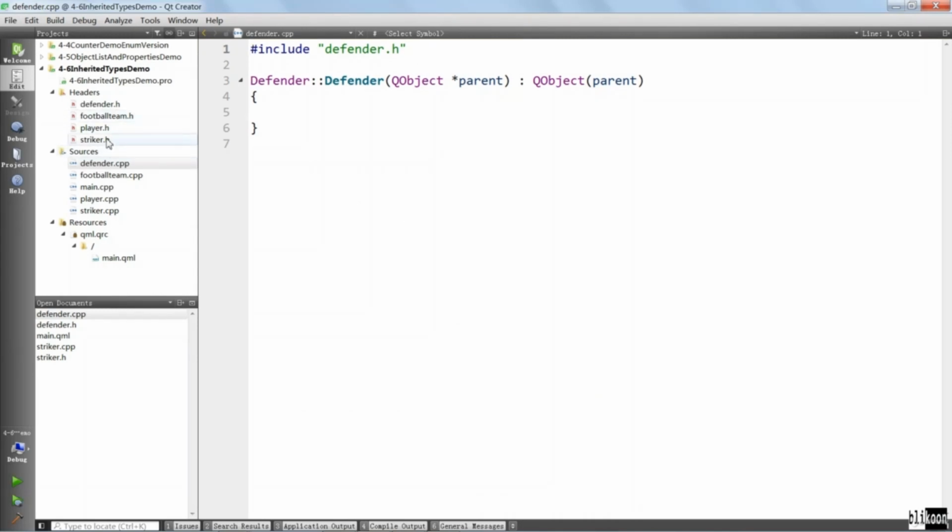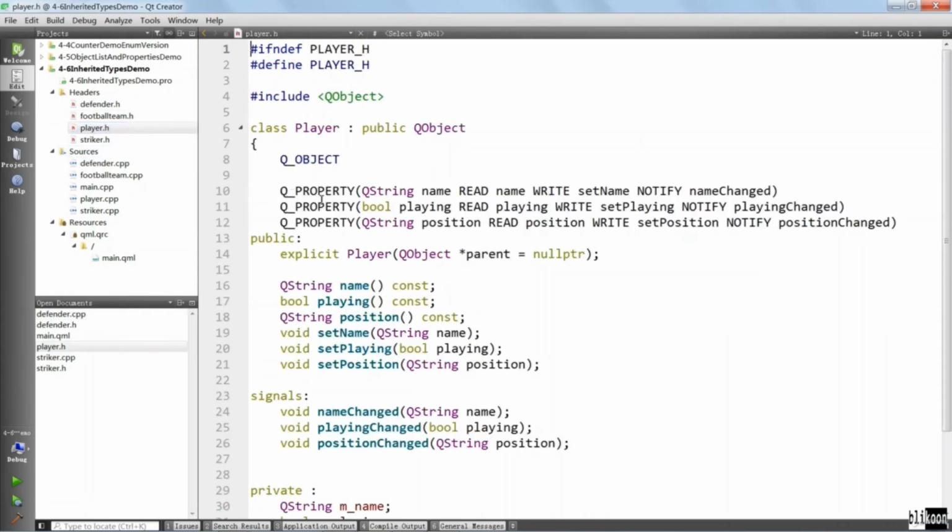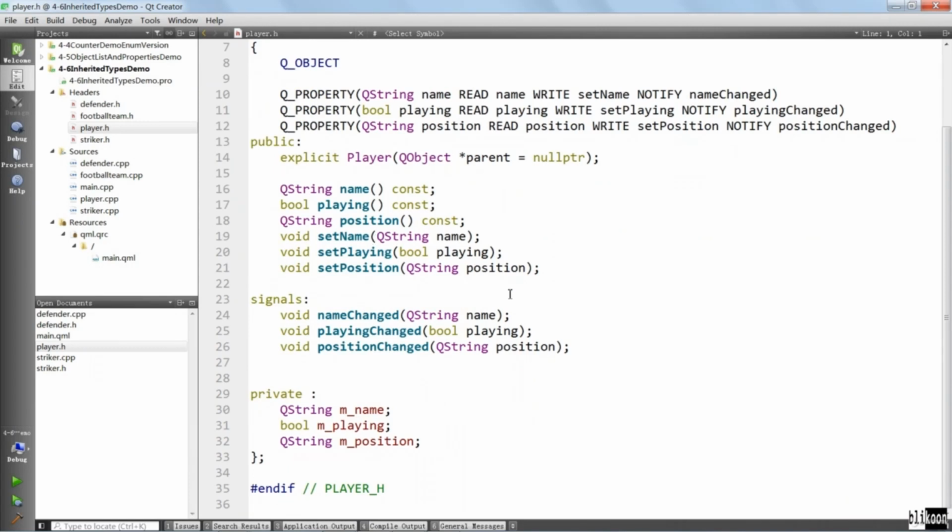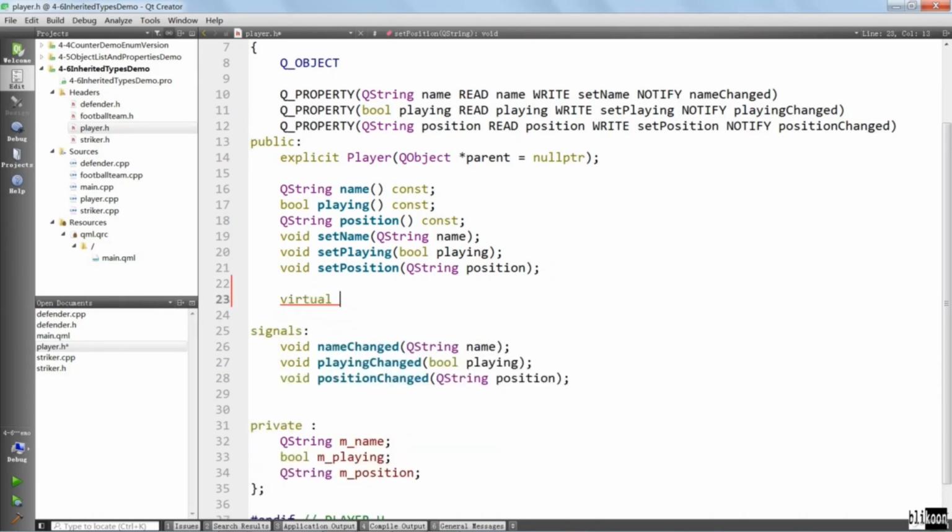We want to go to the player class and apply a few changes. The first thing we want to do is to provide a public void method, which is going to be purely virtual, making this class uninstantiable because it is going to be just like an interface. We're going to say virtual void play, just like this, and put equals 0.